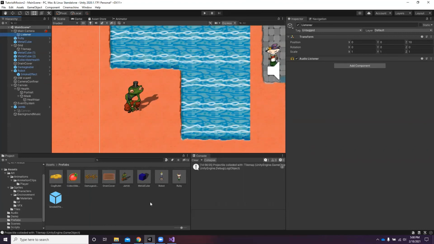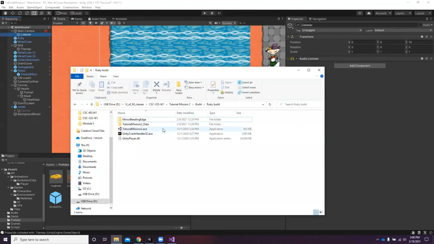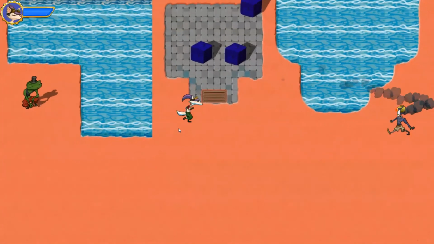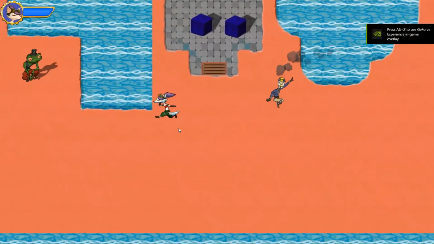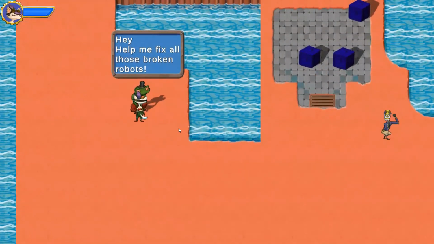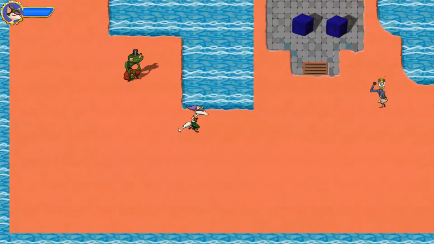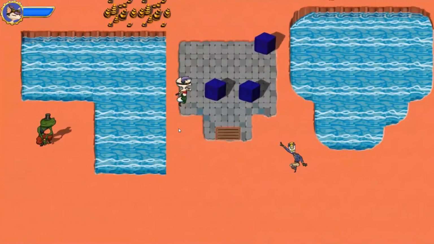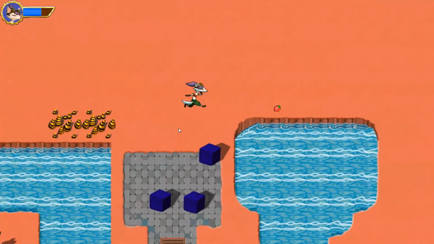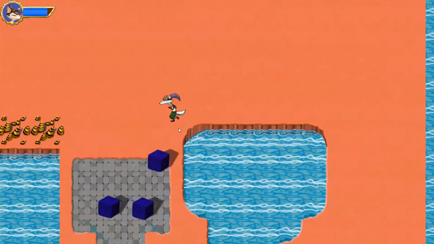So I will just show the Ruby game executable, and I'll just play it so you can see that it runs. I can hit the robots, I can walk around, I can talk to that guy, and then the dialogue will disappear after a second or two. The camera follows the character, I can take damage, and I can get health.